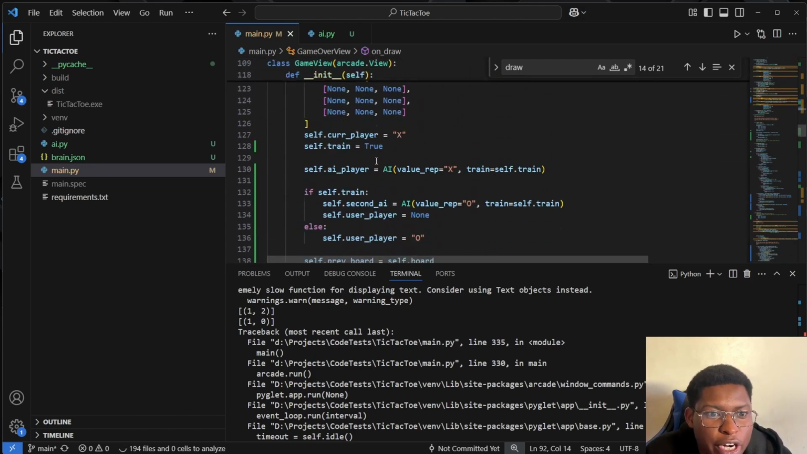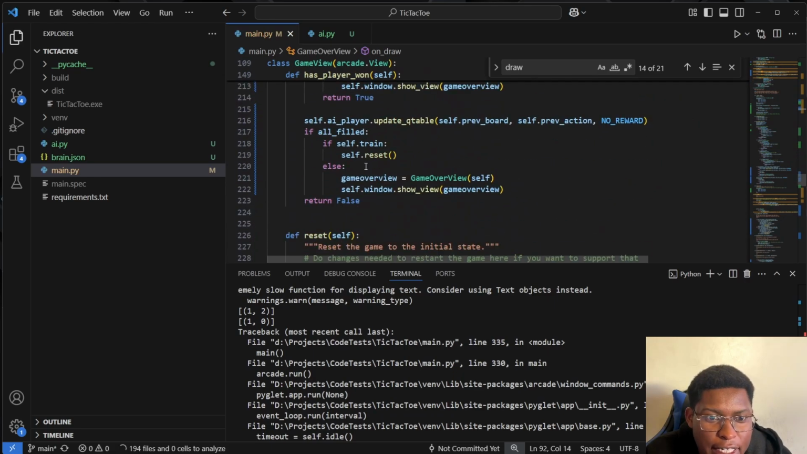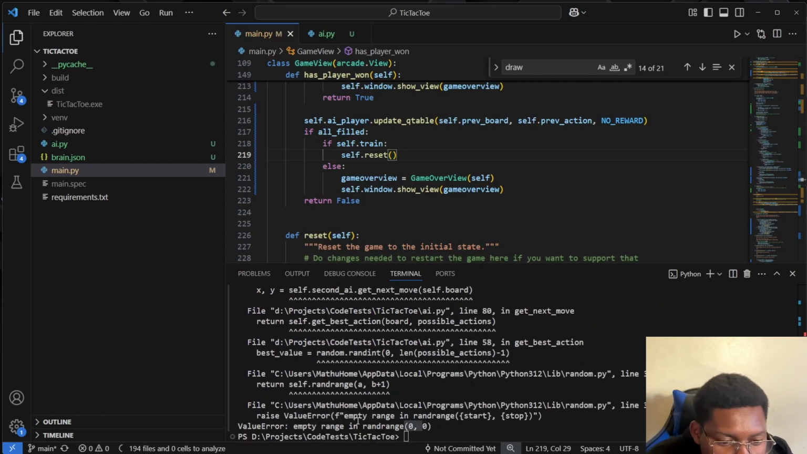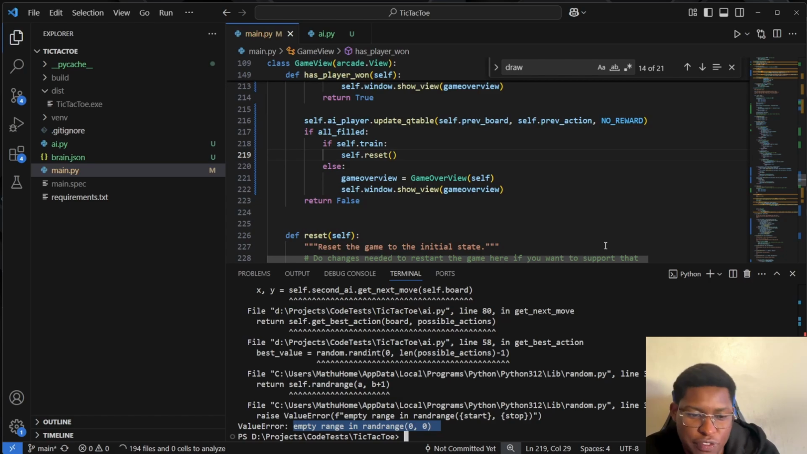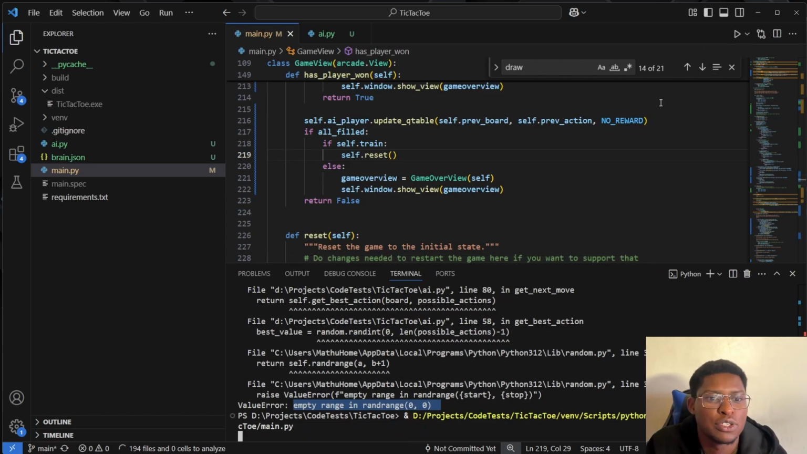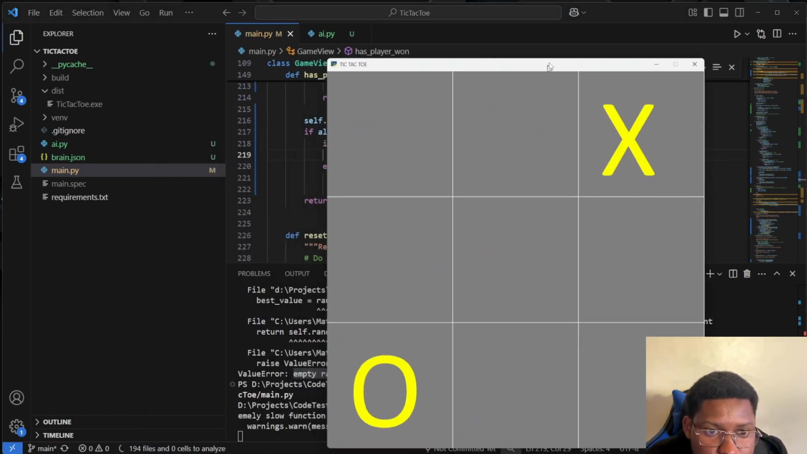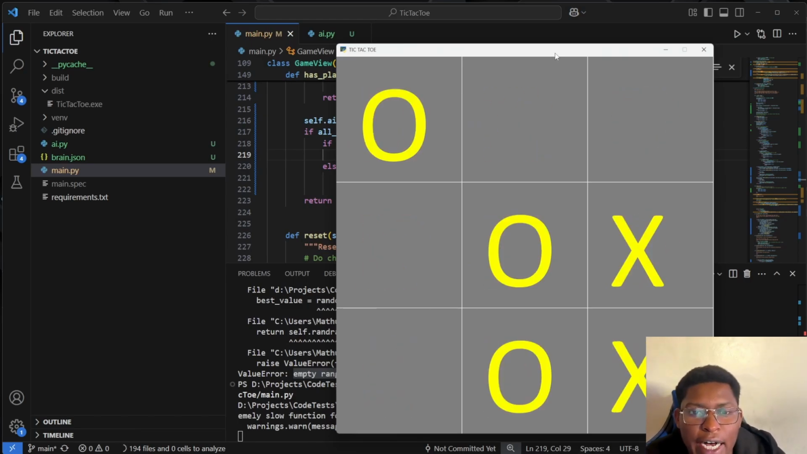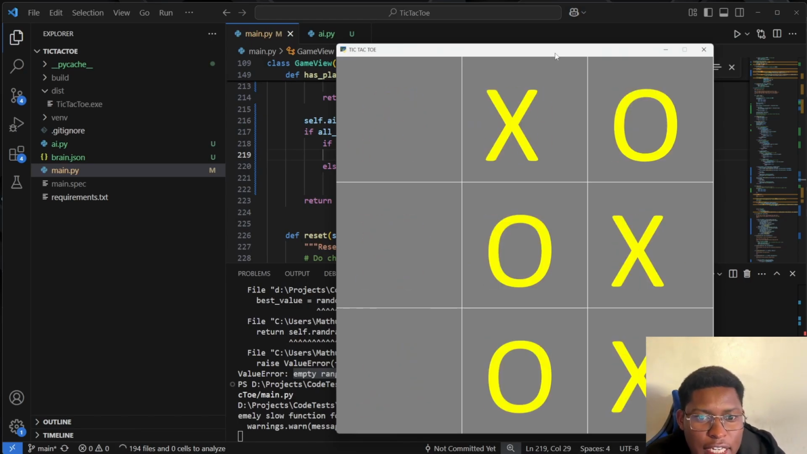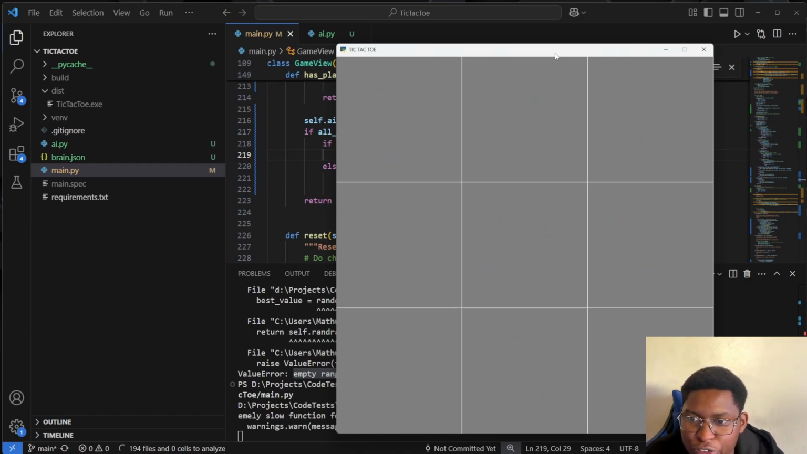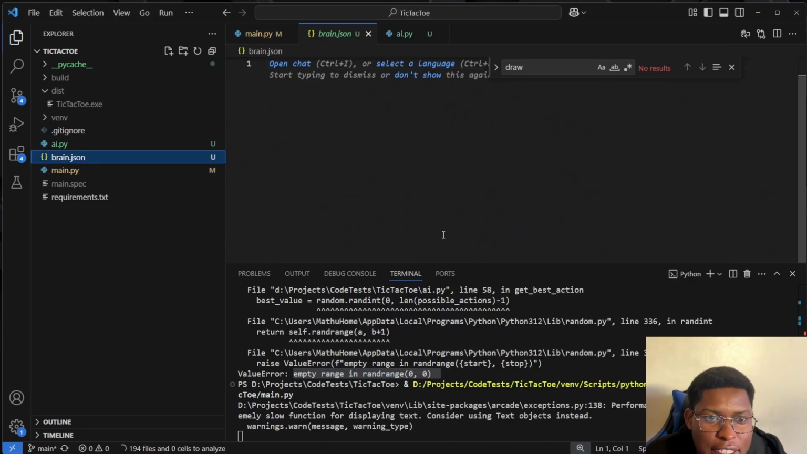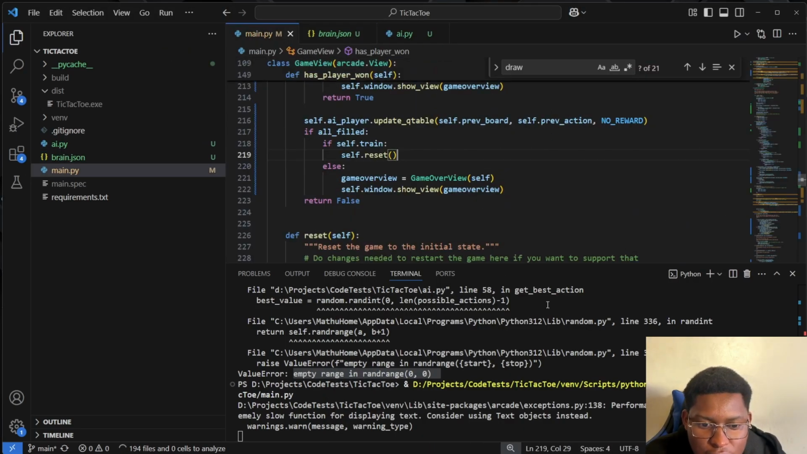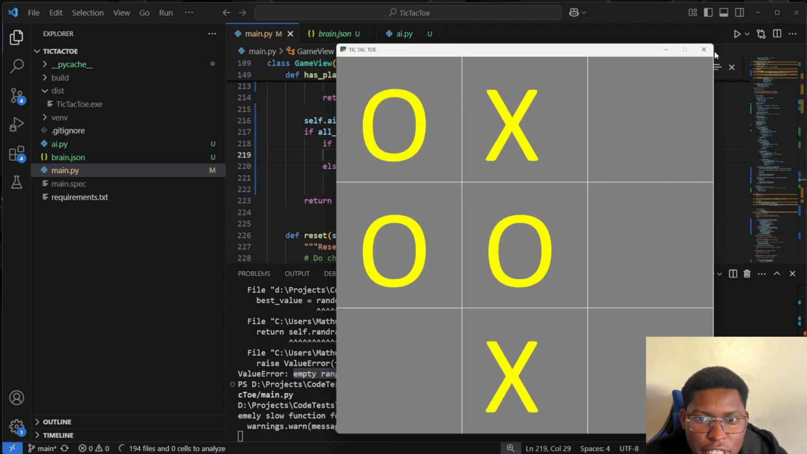Right. So now we're able to tell whenever it's a draw. And in the case when we are training, if it's a draw, it will also reset. So now we'll not have this issue where we're ending up with an empty range simply because the whole board is filled and we don't have any more options, right? So if I run this now, you can see our AI will just keep playing with itself. So this is a rushed version of it, obviously. If we look at our brain, so I'll just stop our application here.